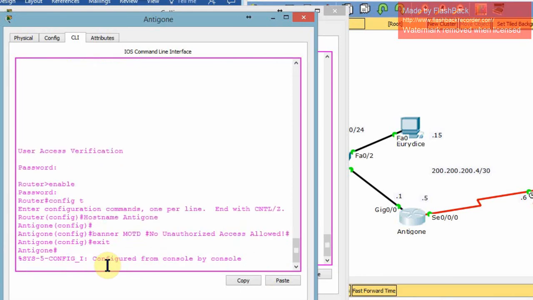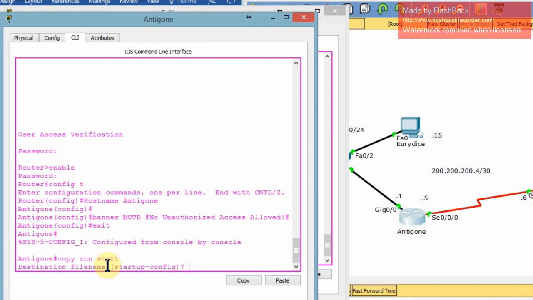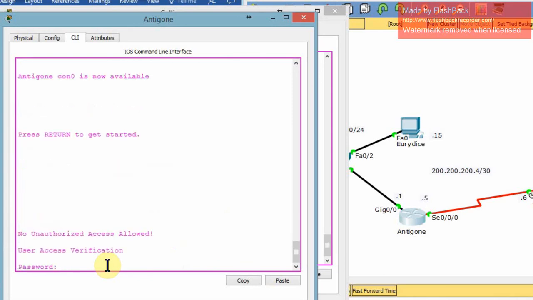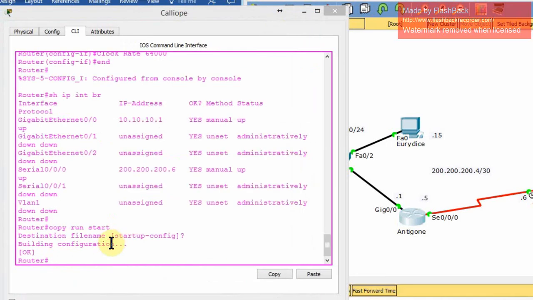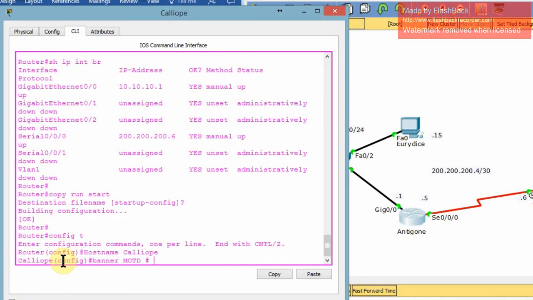I'd like to note at this point that almost all of these things you can actually do also on the switch. As to the host names and the banners and the passwords, you can do them on the switch. And it's pretty much the same commands and the user exec mode, privilege exec mode, global config, almost all the same. So as you can see at the beginning, we now have our banner. This is no unauthorized access allowed. Now I'm going to go ahead and I'm going to do the same thing on the other router.